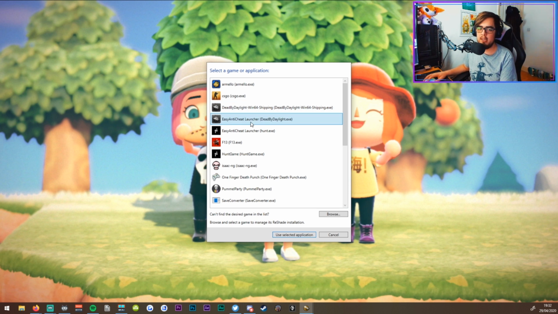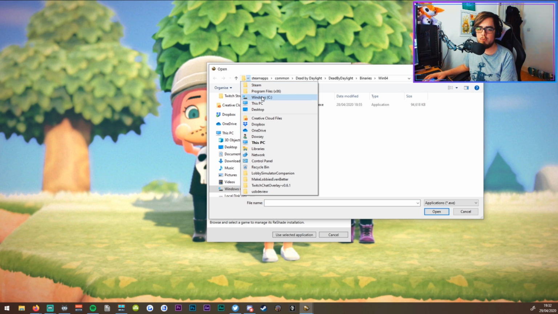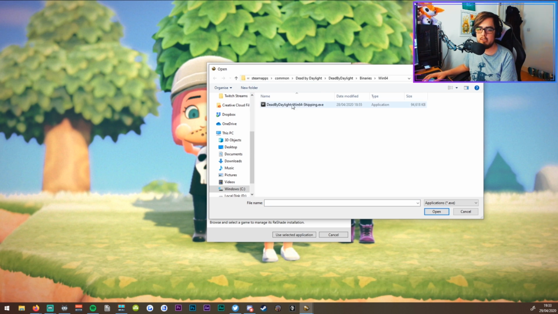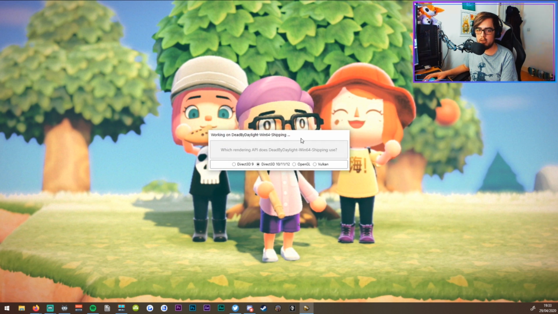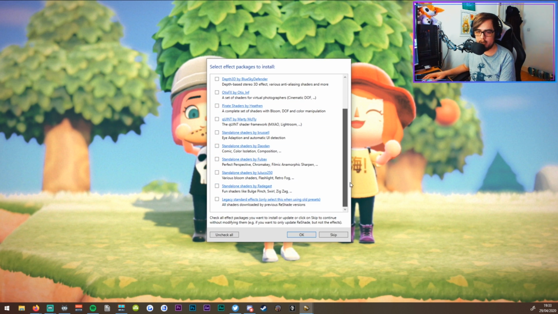Do not select the Easy Anti-Cheat launcher for Dead by Daylight. Select the Win64 shipping. If for whatever reason you can't find that, come into your Steam apps, which is, for me, located in Windows C drive, program files, Steam, and then common, Dead by Daylight, binaries, Win64. Select the Win64 shipping.exe. It's going to ask which API to use. Select Direct3D 10, 11, and 12. It's then going to ask which effect packages to download.